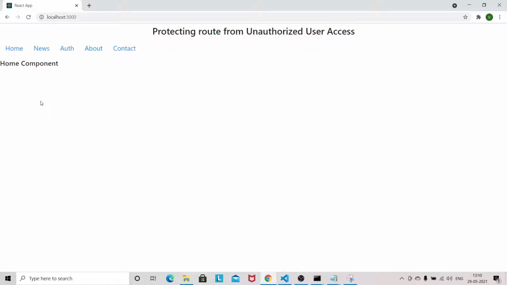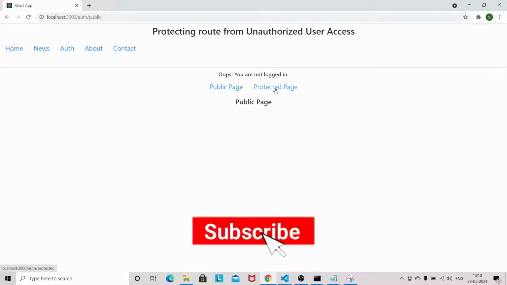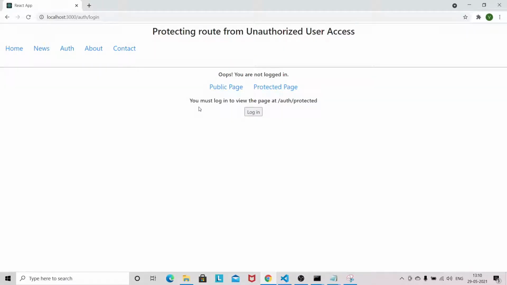So this is a very small demo application, and I have added one route, auth. If you click on auth, it says that you are not logged in, and we have two pages, public and protected. If you are not logged in, then you can access the public page, but you cannot access the protected page. If you click on public, it will just display one message, and if you click on protected, it will say you must log in to view the page.